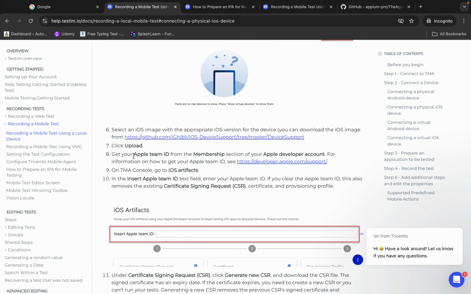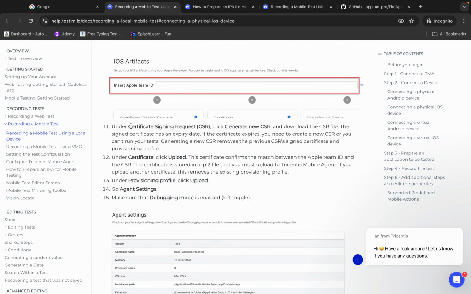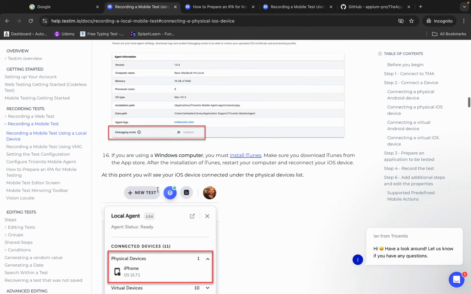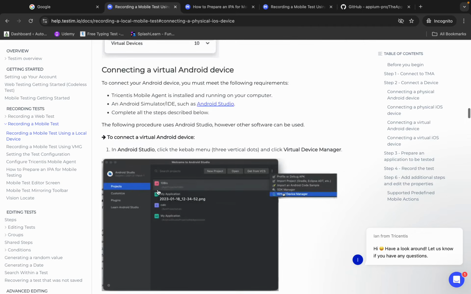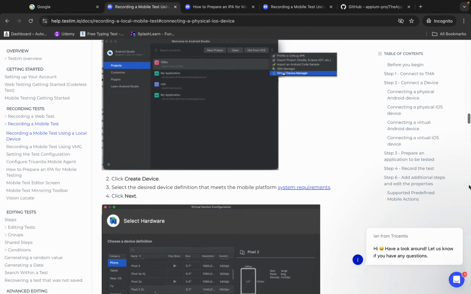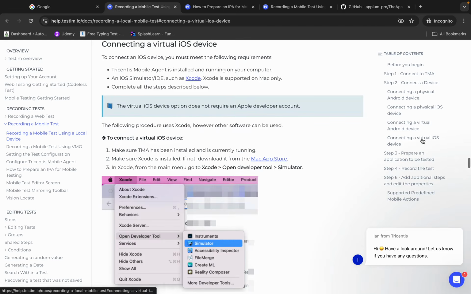How to get your Apple team ID, and then you can do all these steps here, all the certificate signing, all these things you have to do. This is only if you are using your own local physical iOS device. Okay, so these are the steps, and then we also have steps for connecting a virtual iOS device.